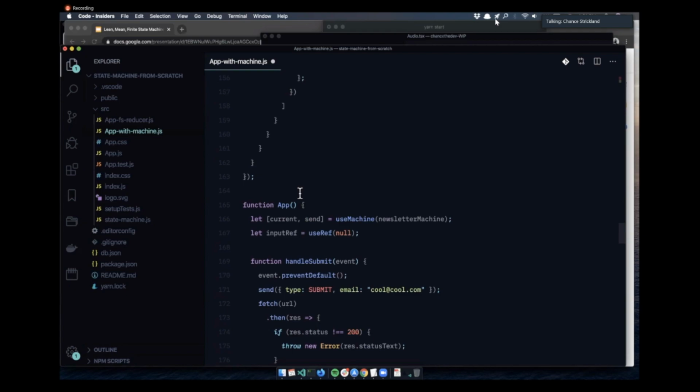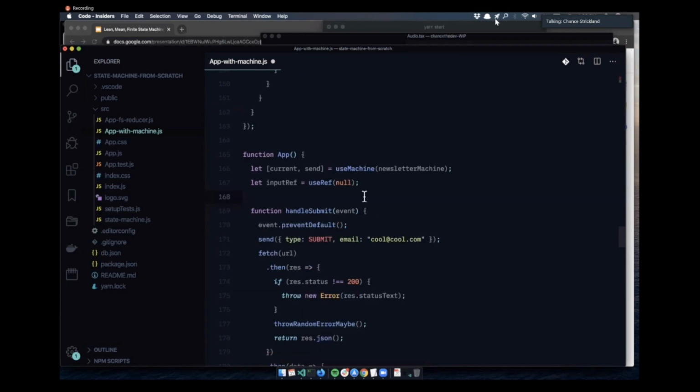We take our machine, we give ourselves a current state value and a send function. Basically the send is like a dispatch if you're used to Reducer and Redux speak, but that's what we use to send our messages. So instead of all of that dancing through these different states, we send a message to our machine when we start to submit the form, along with an email address from that form, presumably.